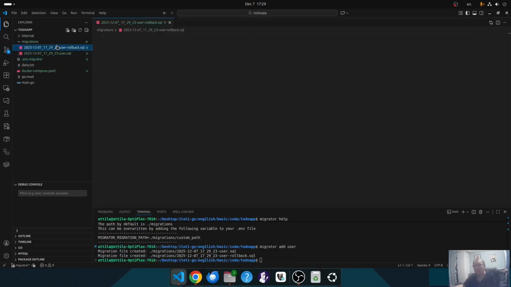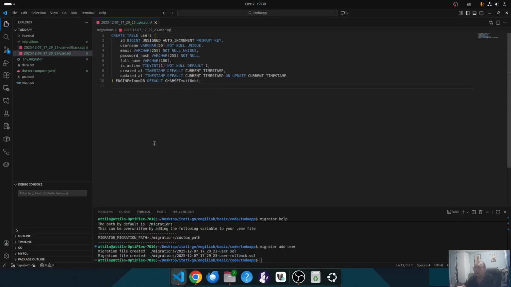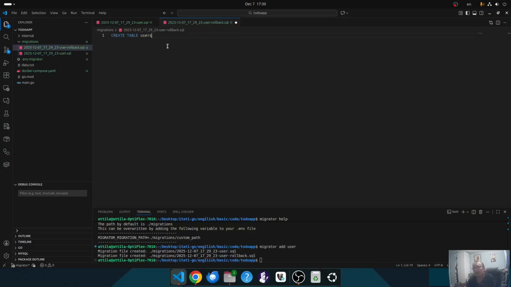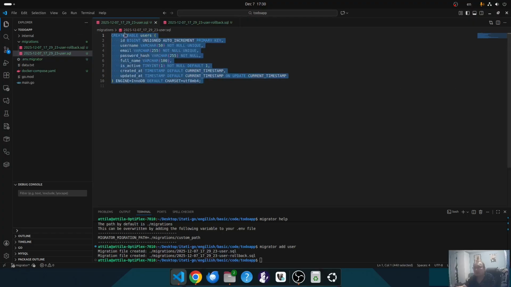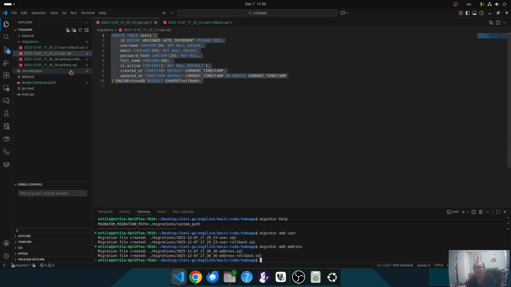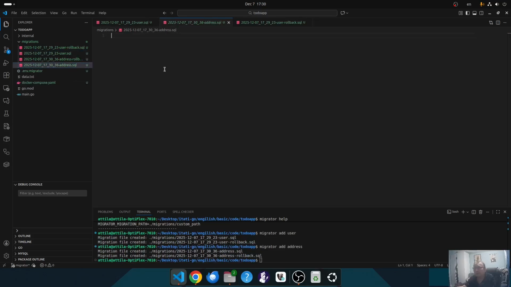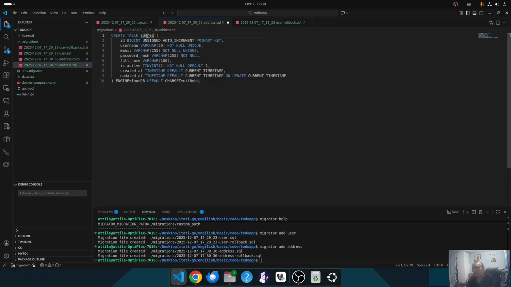If I do that, it will create two files, a migrate file and a rollback file. You have to put raw create SQL statements here. And I just asked ChatGPT to give me a MySQL create table just for fun. And the rollback, I will say drop table. And I created something called users. Let's create another table. Let's say migrator add, like address. And it's created a migrate and a rollback file. Let's call it address.